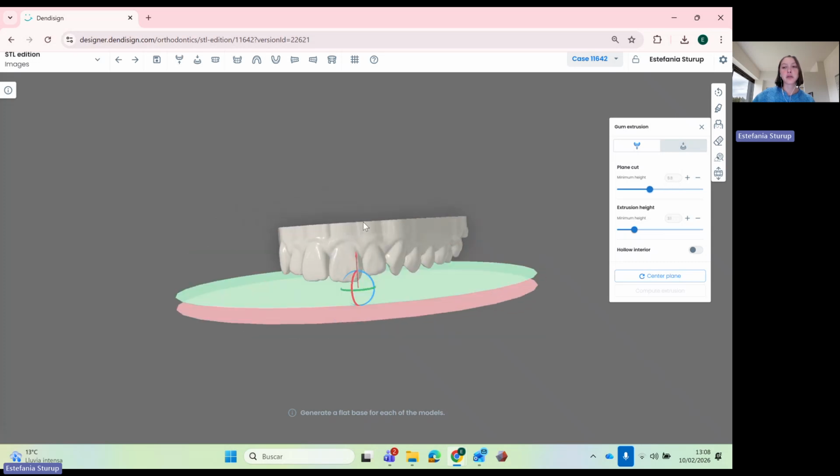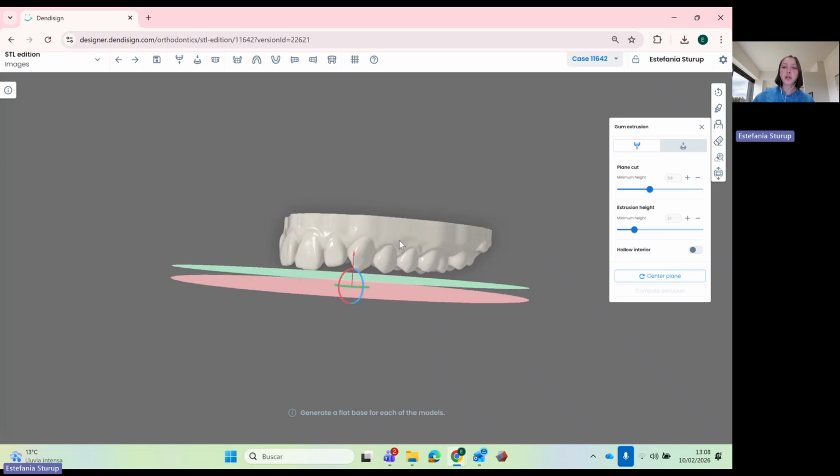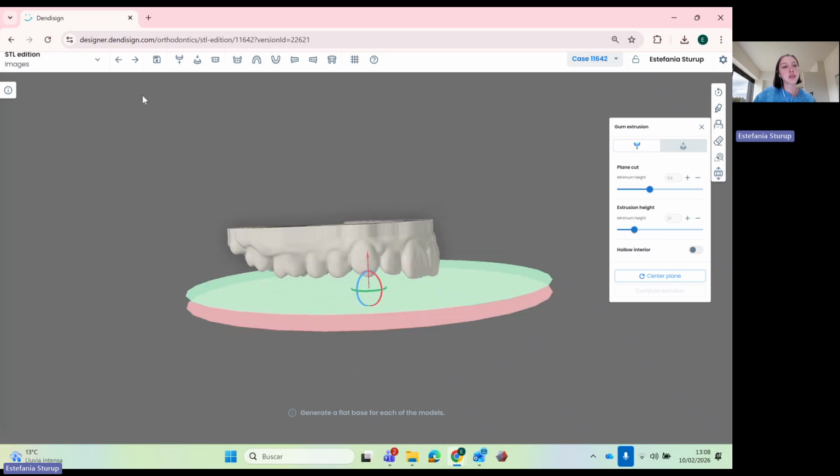And there we have it. Amazing. If I also wanted to modify any part of the mesh by adding, inflating, or deflating, I have the inflate and deflate option also. So let's go ahead and go on to teeth segmentation.